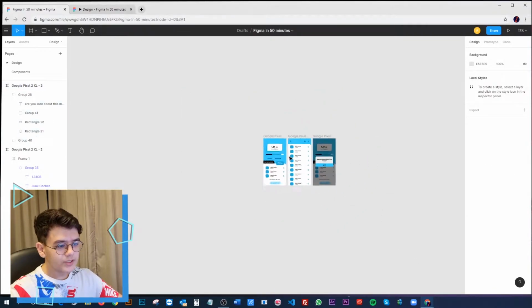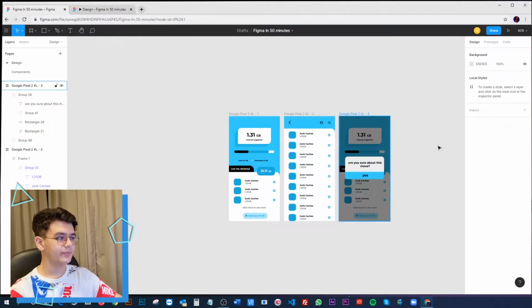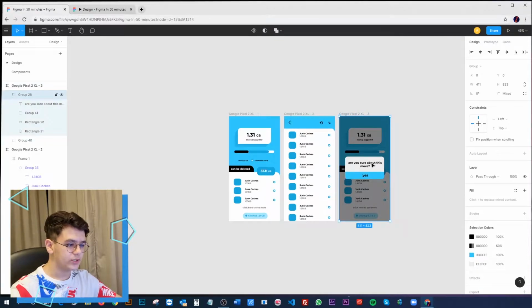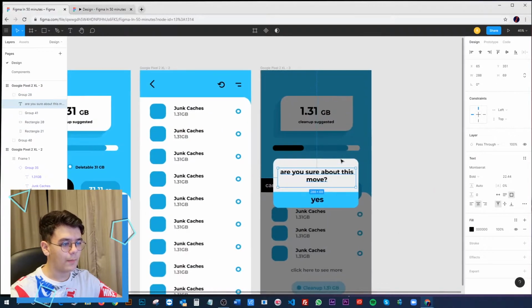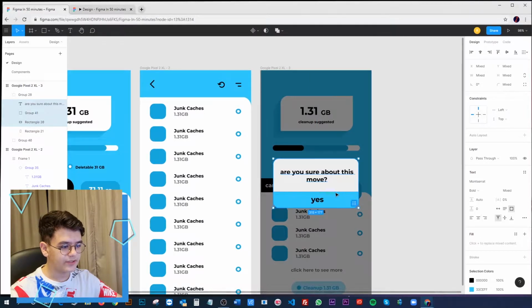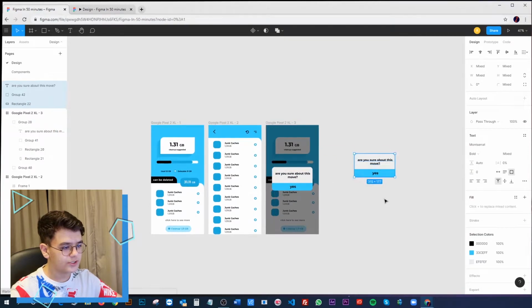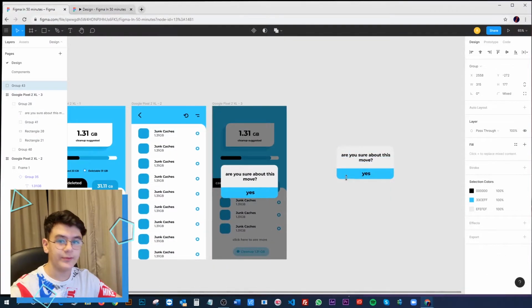So these are the frames we had from episode 6. We want to export a few of these elements. Let's say I want to export this pop-up layer. You can select everything in the pop-up layer and make a copy of it just to be sure. Now we can select it and group it.